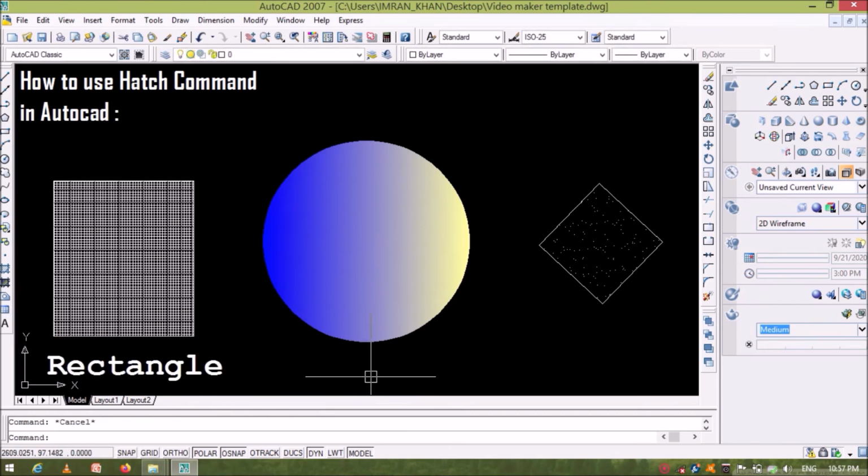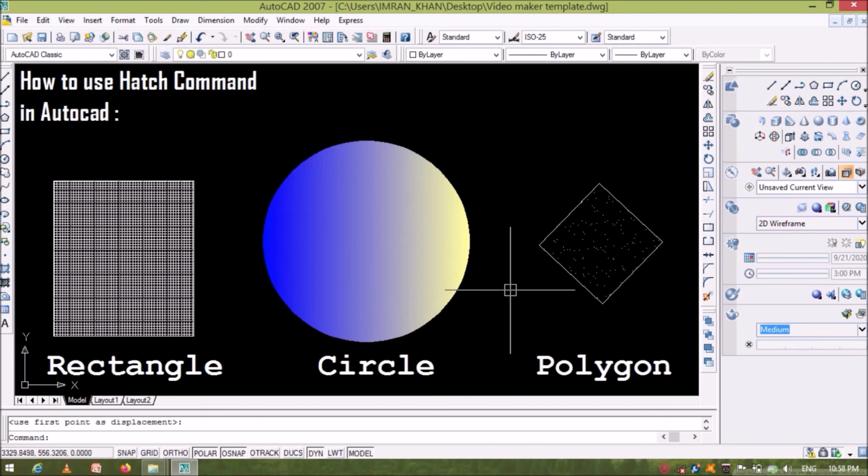I hope you understand the use of hatch command. So for more amazing AutoCAD commands, please stay with us.